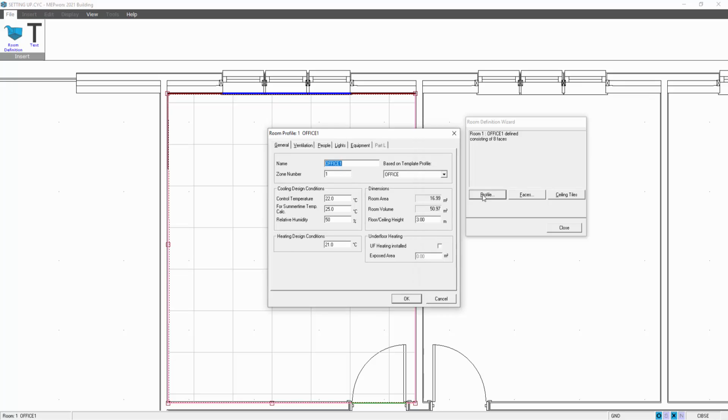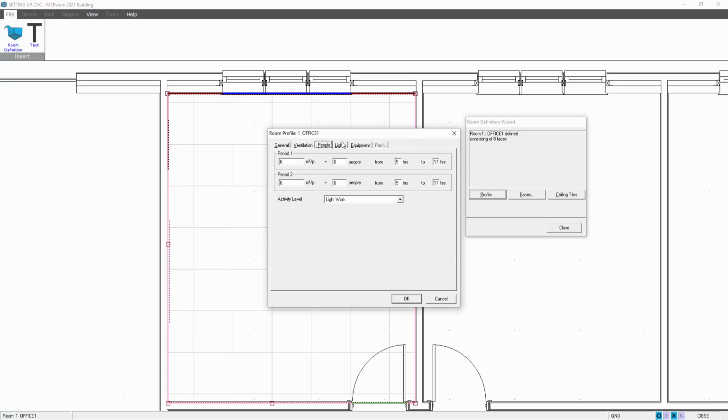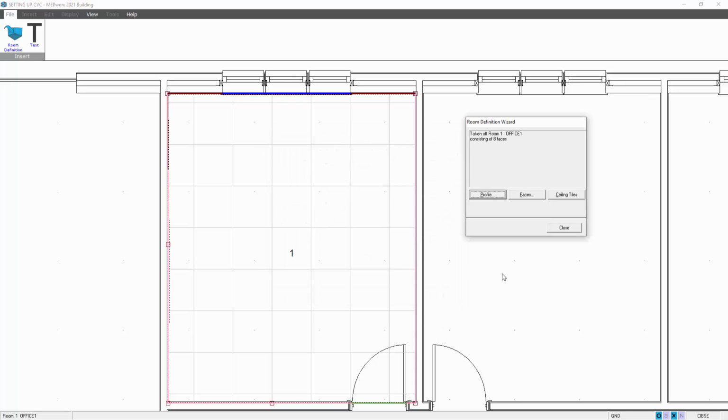I can go in and edit the profile on the space, revisit any of these tabs, make any changes I wish. I can also visit the face data. You'll notice from the video here, you can see the color convention. Pink implies plaster, which implies an inside face. Red, brickwork outside, blue, glass. If you look at the layout and you find you've got red internally, then that means you've got an external wall internally, which will be obviously incorrect.